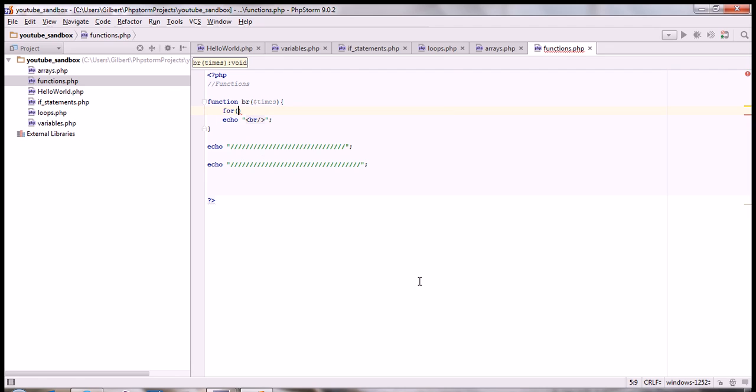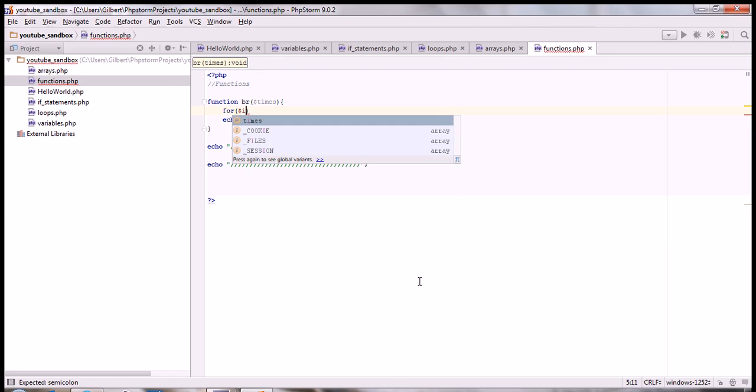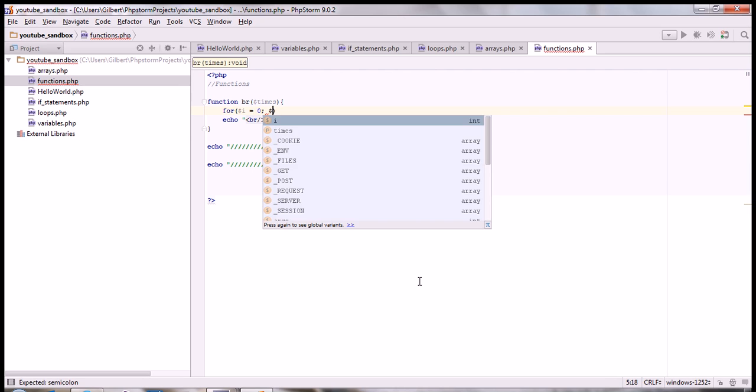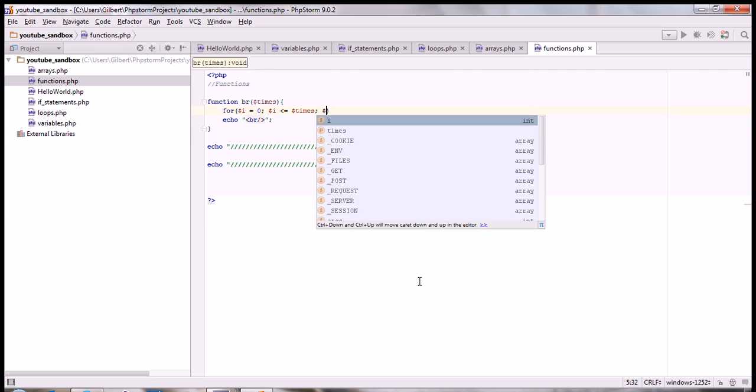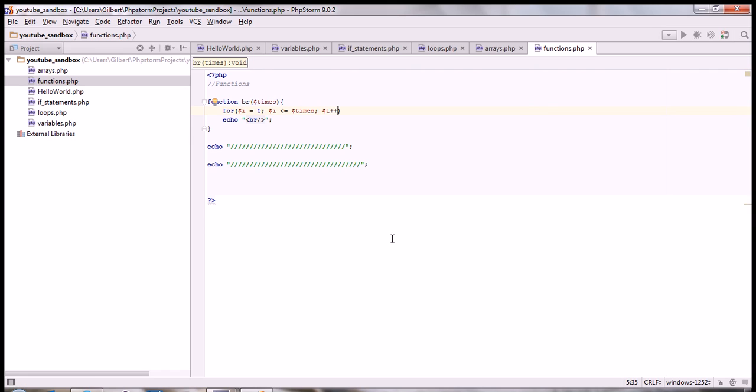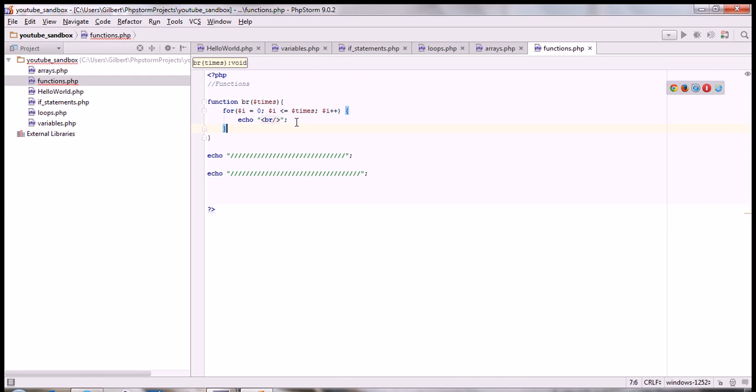So this is what we're going to do. For, remember, i equals 0, and i is less than or equal to times, then i plus plus. That means keep incrementing i, right? And we're going to just echo br when we put something in times.